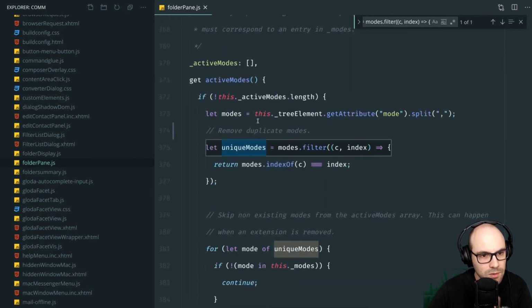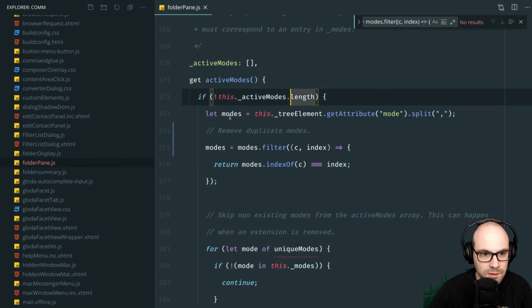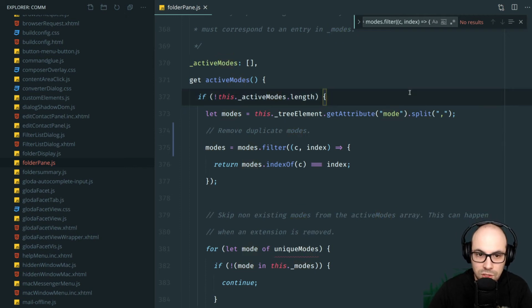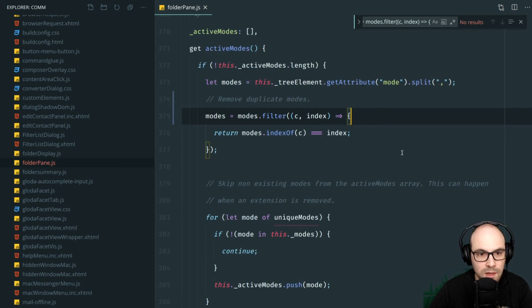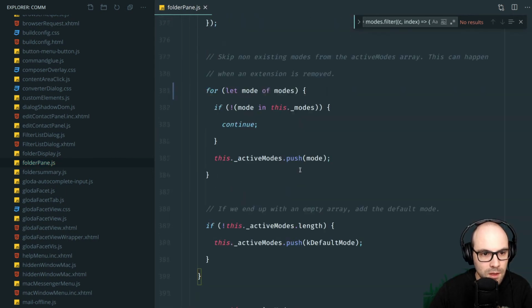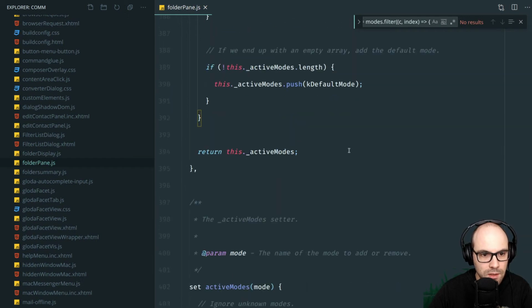We're using the unique modes, but we can simplify it by reusing the same variable name and filter it out. So we're grabbing all the modes that are stored in our tree element in our HTML as an attribute. We split them by the comma and then we filter them to see if we have any duplicate, because sometimes it might happen, especially during transition, that you have multiple modes stored at the same time. We just want to clean up and avoid issues, so we remove the unique modes. We just use the modes here. We check everything. Okay, we don't have any unique modes anymore.